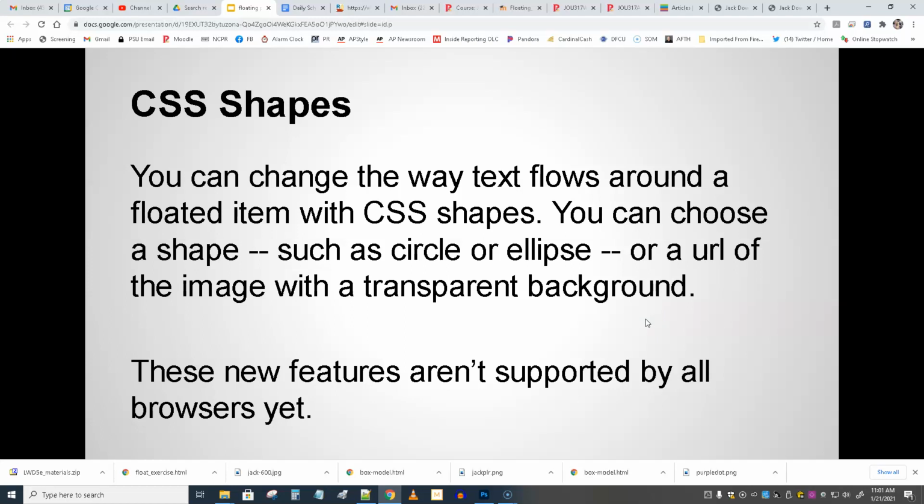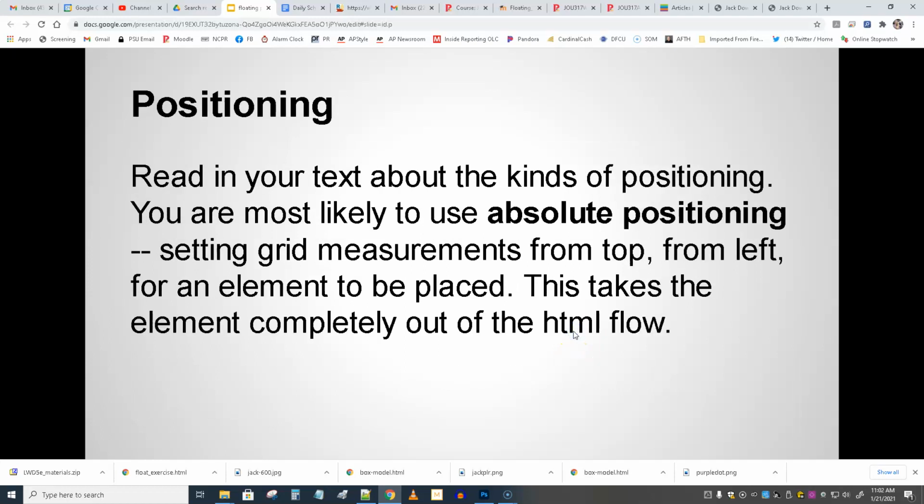CSS shapes. Oh, wow, this is getting more advanced. You can change the way text flows around something with a CSS shape. You can choose a shape such as a circle, ellipses, or the URL of an image with a transparent background. These features aren't supported by all browsers yet. This is kind of a new area, CSS shapes. But good to know that it's there, and maybe you want to go read about it and even practice with it. By the way, if you ever want to do more advanced stuff, there will be some examples this week that we haven't really done, and you want to show me that you've done it, I would consider it for extra credit if it's something you're interested in.